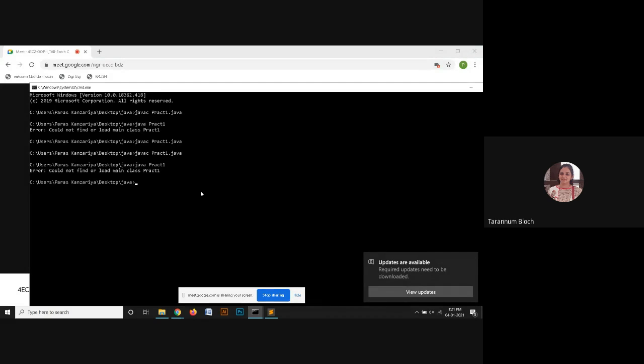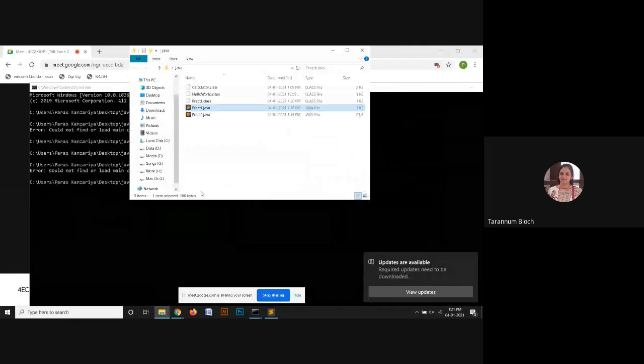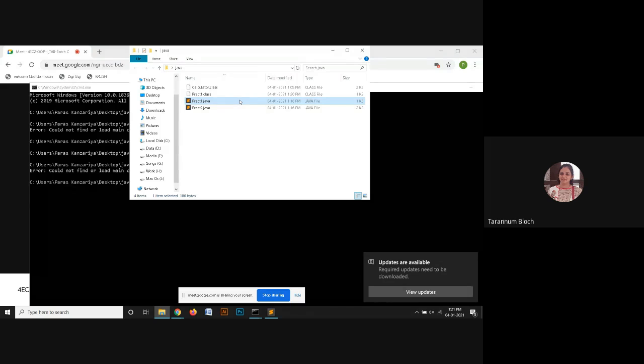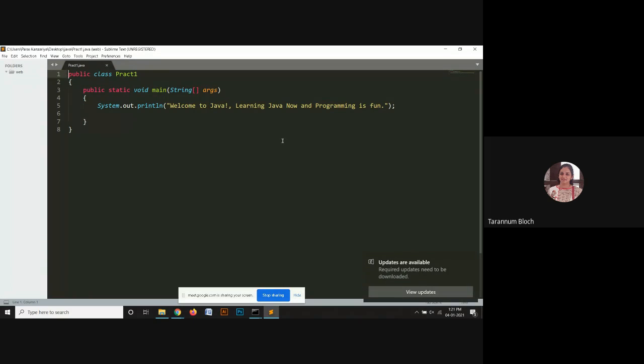So right now Paras is having an error that could not find or load the main class pract 1. Usually, Paras, this type of problem occurs whenever class name and file name are not matching. So go to the folder desktop. Right? What is your file name? pract1. Open that file. Your public class pract1. Is the P capital? Yes, ma'am.